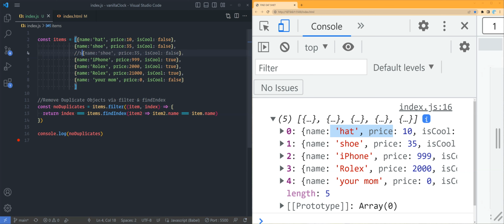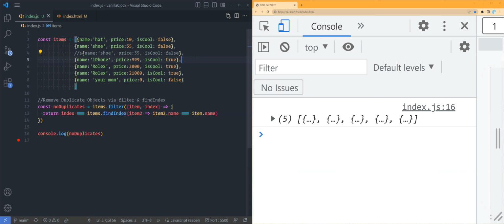Like right here, this one. Well, index 0, 1, 2. So filter is currently at index 2. It's telling findIndex, hey, find an item with the name shoe. But remember how findIndex works. It has to start from the beginning, and it stops as soon as this condition is met. And this condition will be met at index 1. So it will return index 1.